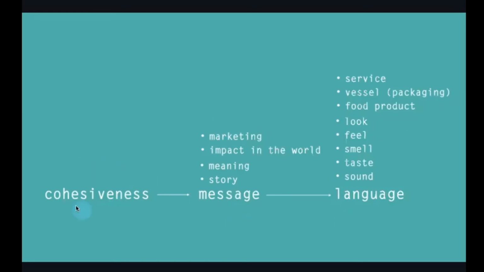So, cohesiveness between message and language. I'm going to design everything about this product or service, my proposition's language, so that it's cohesive with the message that I want to convey. And choosing the message that I want to bring out in the world, I'm going to design the actual language. So how do we design better? Cohesiveness between message and language.